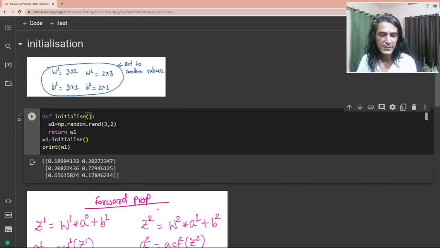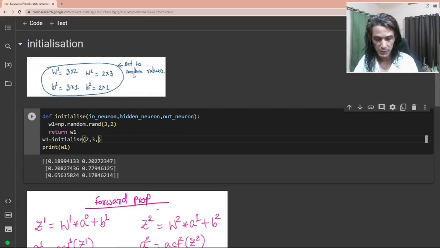So instead of hard coding them, whenever we call the initialize function, at that time itself we specify how many neurons we want in the input layer, in the hidden layer, and in the output layer. Let's do it first. So the number of neurons in the input layer, I'm calling it input neuron, comma hidden neuron, comma output neuron. These are some names that I'm giving. And when we call it, we'll be specifying input neurons, for example 2, hidden neurons, for example 3, output neurons, for example 2.